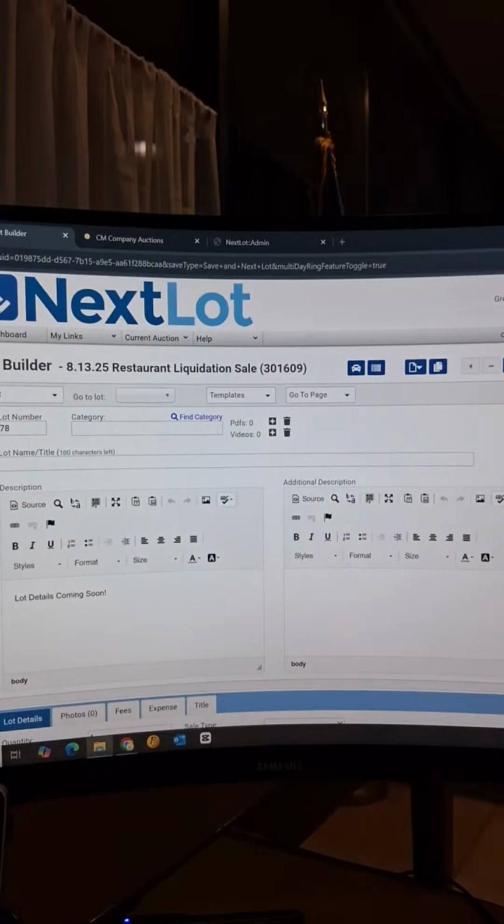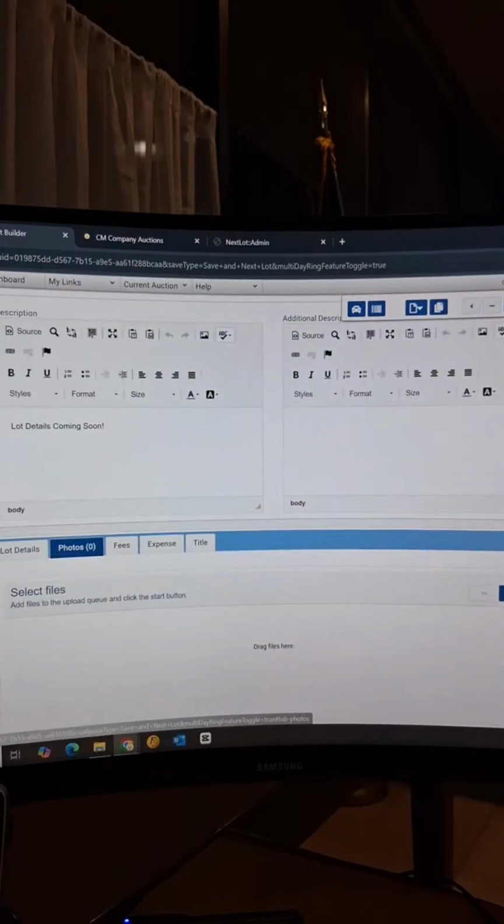See, Greg said there wasn't that many lots in here. There's nearly 80 at this point. I thought I got rid of these already. I did. I just didn't delete them.